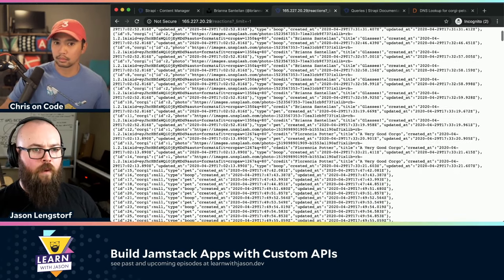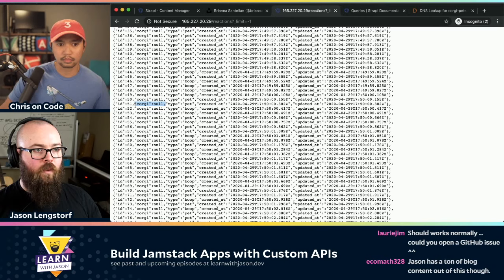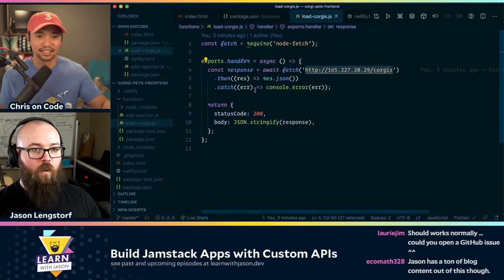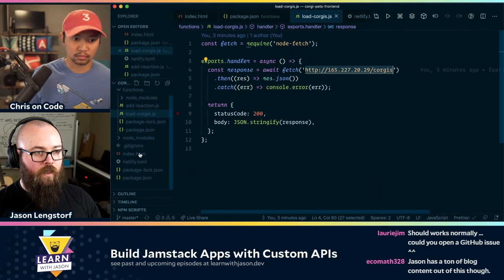Oh, wait, look at this. They're not getting attached to a corgi. Oh, there you go. Oh, okay. So we broke our code somehow. And that means that we did what?